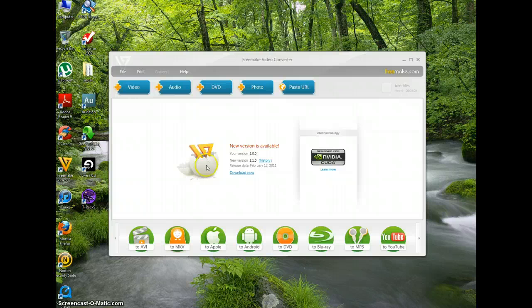It's pretty much just selecting what you want, whether it's a video file, an audio file, a DVD file, photos, or you can actually paste an audio clip or a video clip from the internet. Based on whatever you choose, you can convert it to an AVI, an MKV, several different Apple files, Android, which is for your phone, obviously, and to a DVD.